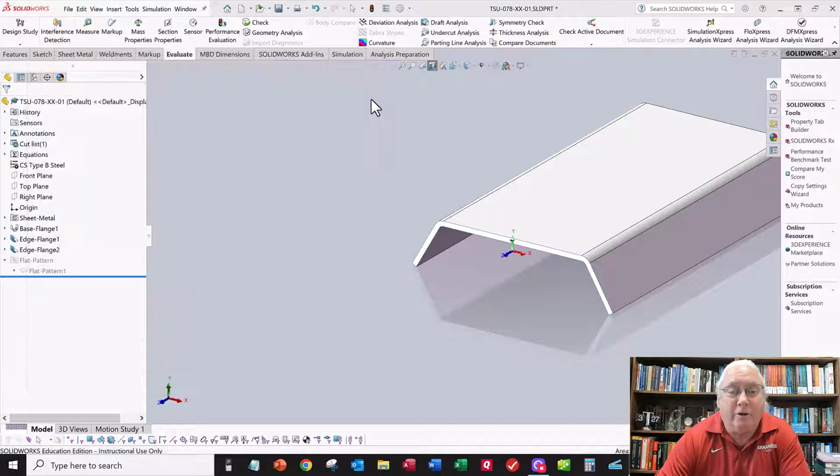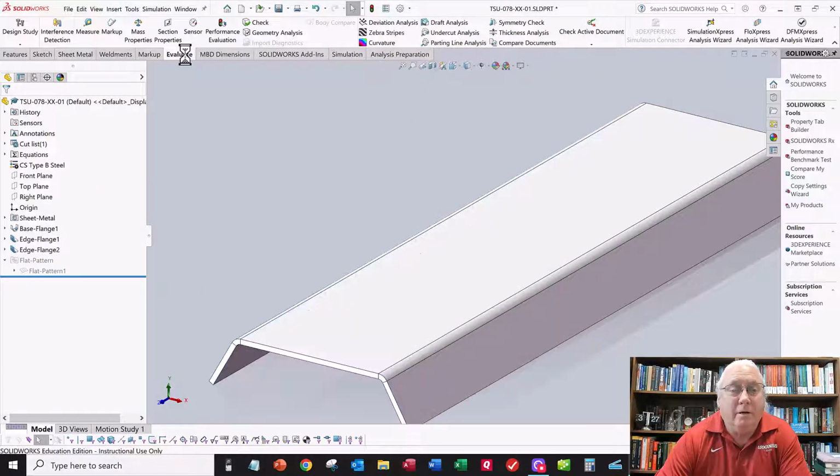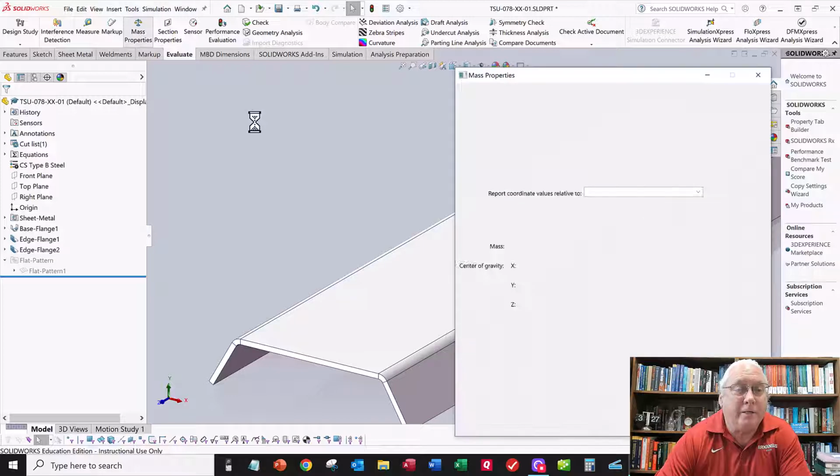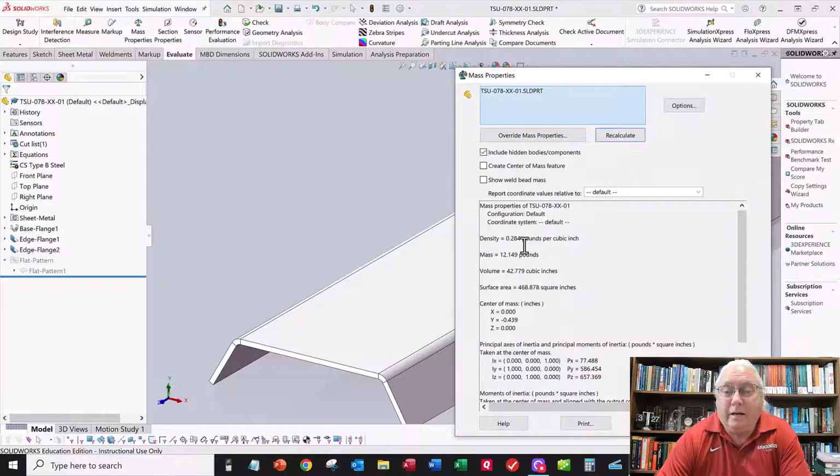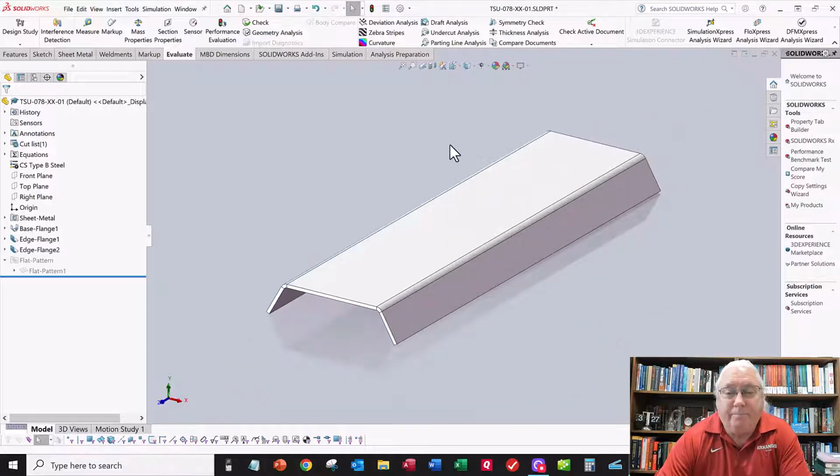And so that volume is also showing up over here under mass properties. So if I go mass properties, recalculate, there's the density that was part of the material property. There's the mass of the part, and you can verify that that's correct based on your hand calculations. There's the volume. So the volume times the density should give us the weight. And so you can get those properties from SOLIDWORKS, and just as a good way to check the calculations you did.